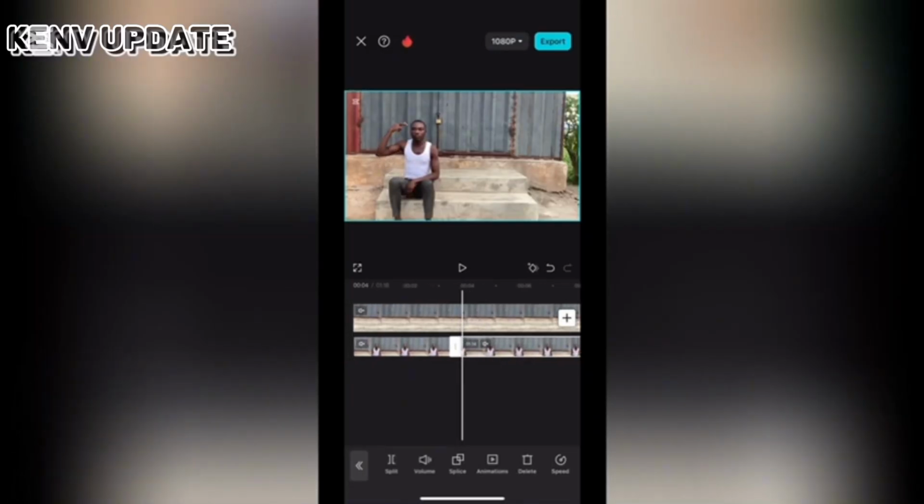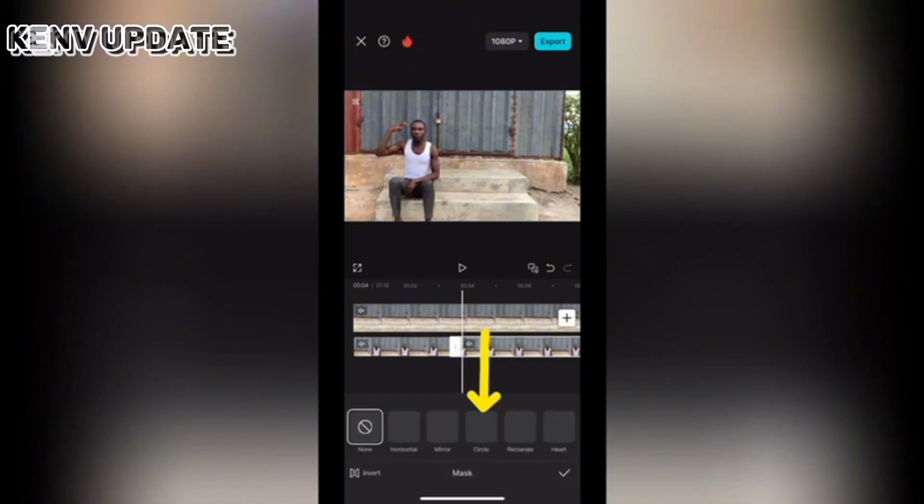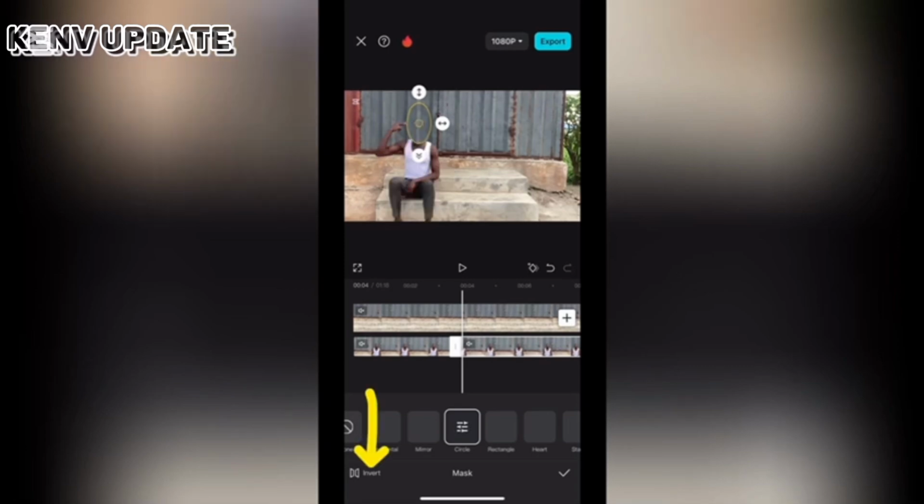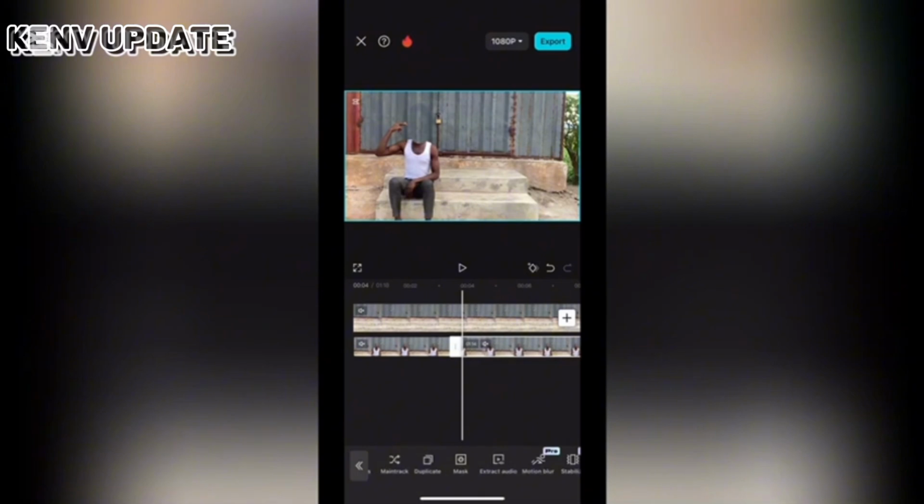At this point, you come back, then you click on the video now. As you click on it, you can locate mask, okay? Locate mask. Click on mask now, click on circle, then you come and crop this your head. Crop your head. After cropping it, making it look good, just come down and do your cropping. After cropping it now, you are going to be clicking on invert. So click on invert now, then you mark on that good, then you go back.